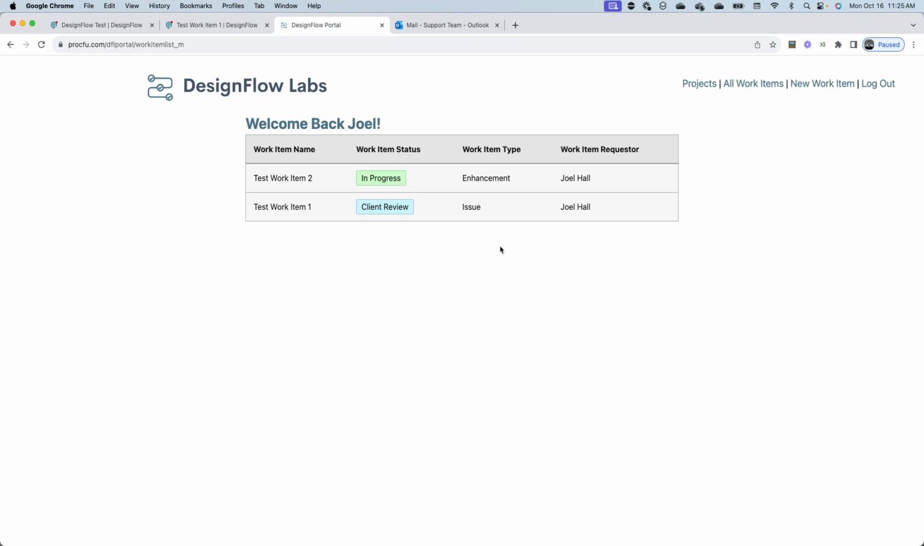Otherwise, if you're not tagged as a manager, basically, when you come in, there's no projects link. There's no projects screen for them to navigate to, and it just says my work items. So again, there's a lot of capability in ProcFu mini apps to help you slice and dice the information and present it exactly like you want to your external users.